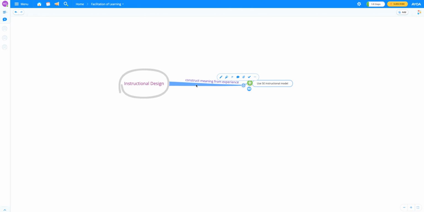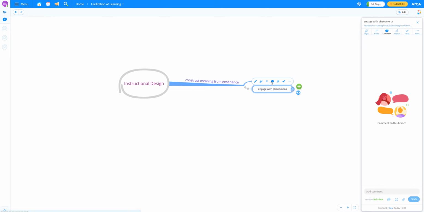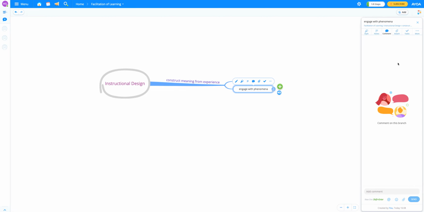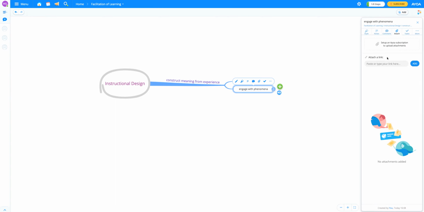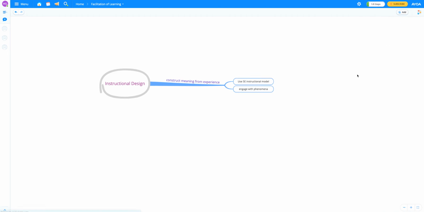Okay. Now I'm going to go back to this because I want my next box to also come off this main branch. So another idea that I have is to engage with phenomena. Okay. Now for this one, what I might want to do is I might want to come over here and add a comment about what a phenomena is. Or I might want to add a note, or I might want to insert a link to a website with a lot of really great phenomena that I could use later on. So you've got all kinds of possibilities there, okay?